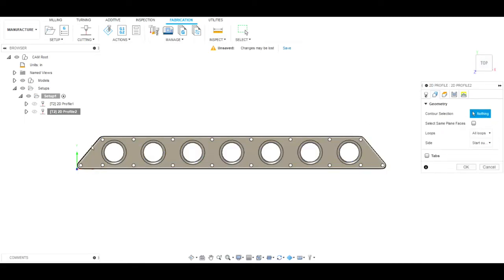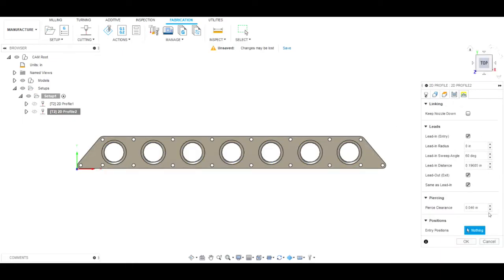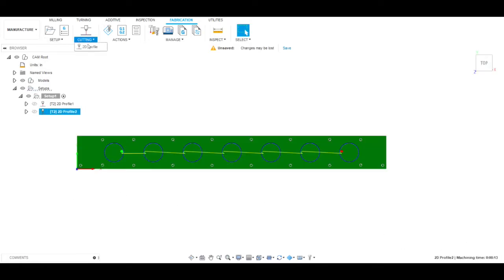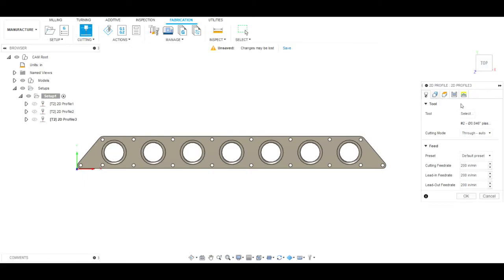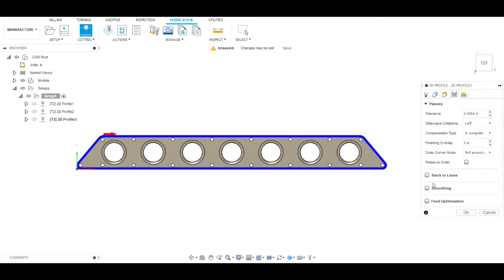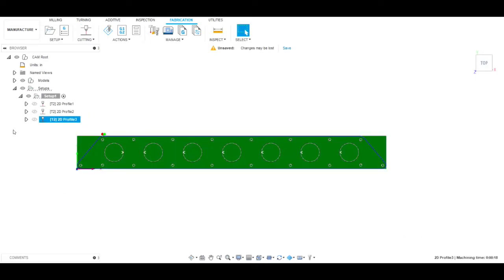We're going to deselect that. So this is how we're going to get around that. We're just going to do these inside holes. Smoothing is on. All that's fine. We'll hit OK. It'll do those and then we'll do cutting again. That tool's fine. And then we're just going to select that outside. Smoothing. And then the lead in, lead out is fine. So then we go. There we go.